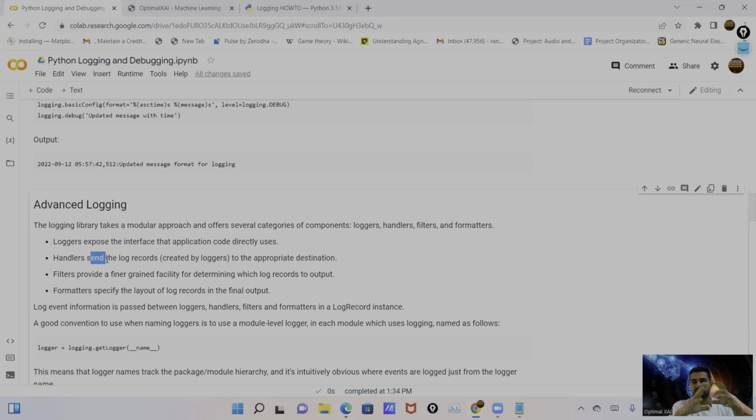First one is the logger. Logger basically communicates with the applications to generate the logs. Second one is the handler. Handler basically sends the particular type of logs to the destination location. And then we have another important part, which is the filter.